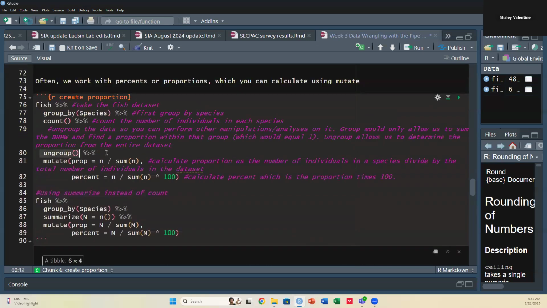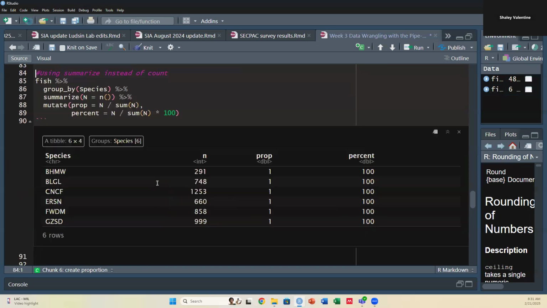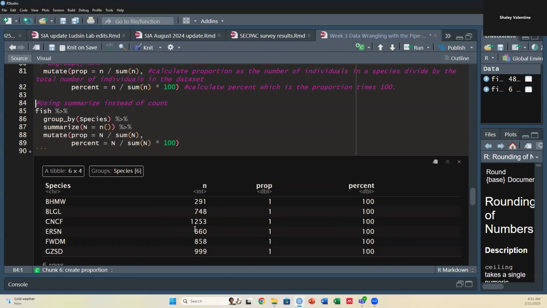If we did not include this ungroup, so let's comment that out and run this code a moment. We get our proportion to be 1 and our percent to be 100 for every single species here, which if we're looking at the sample size across these species, that doesn't make any sense. 291 is not 100% of all of the sample size added together.